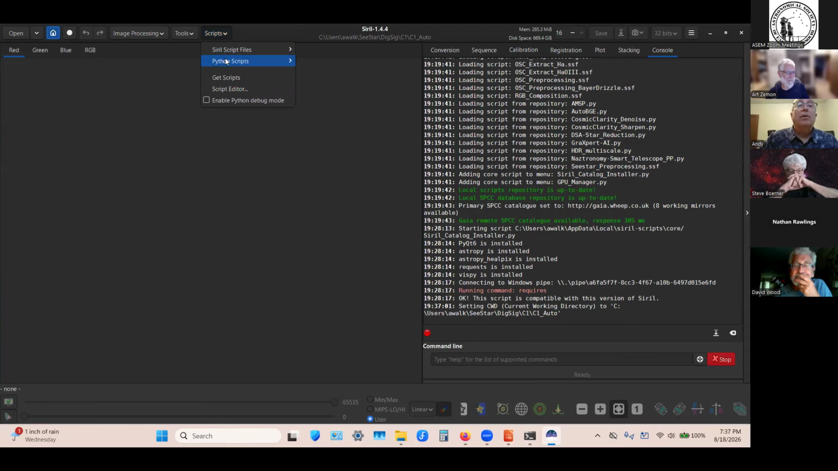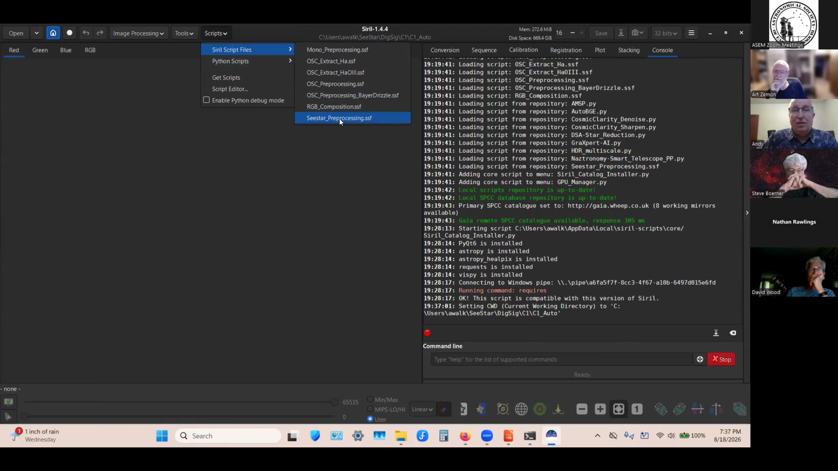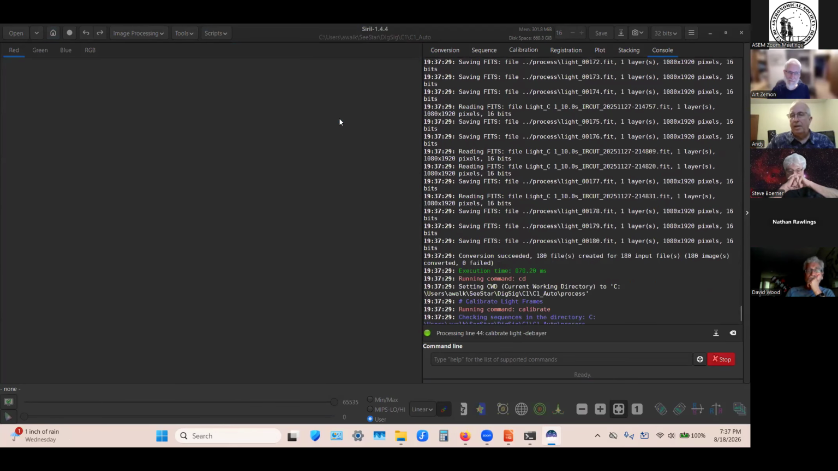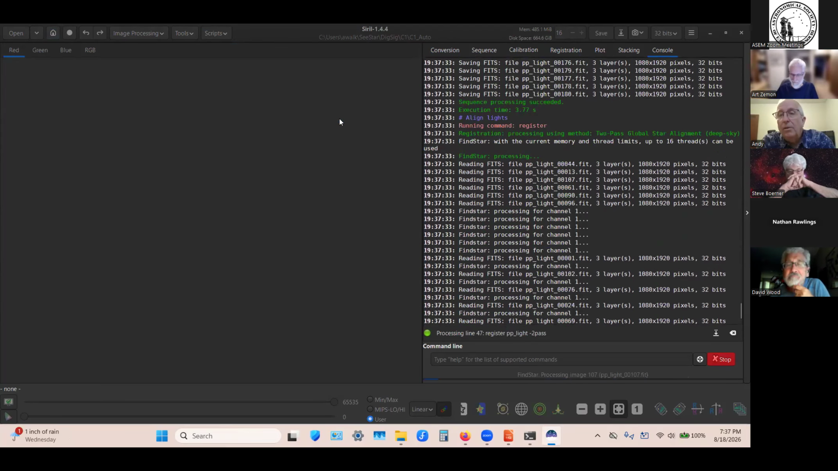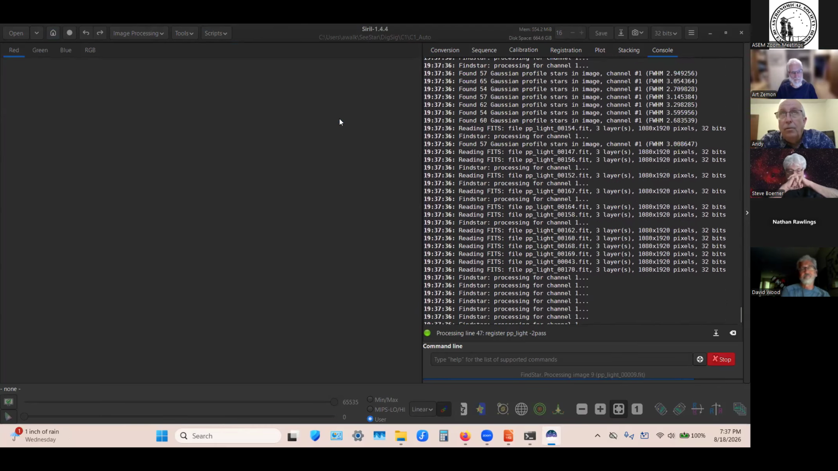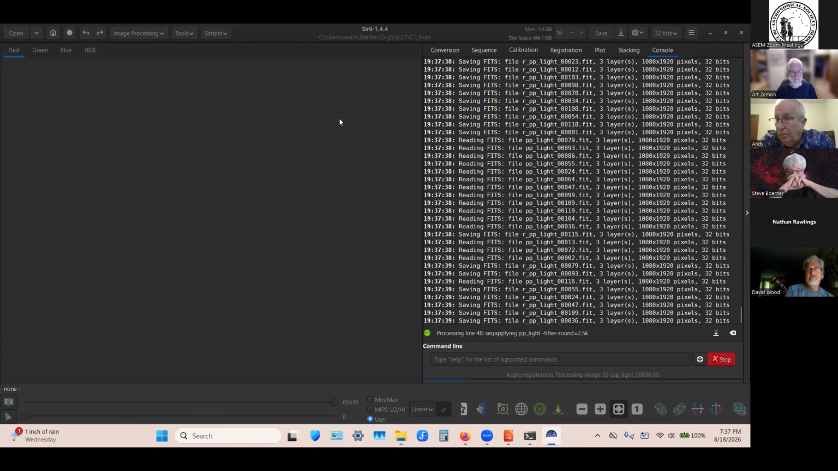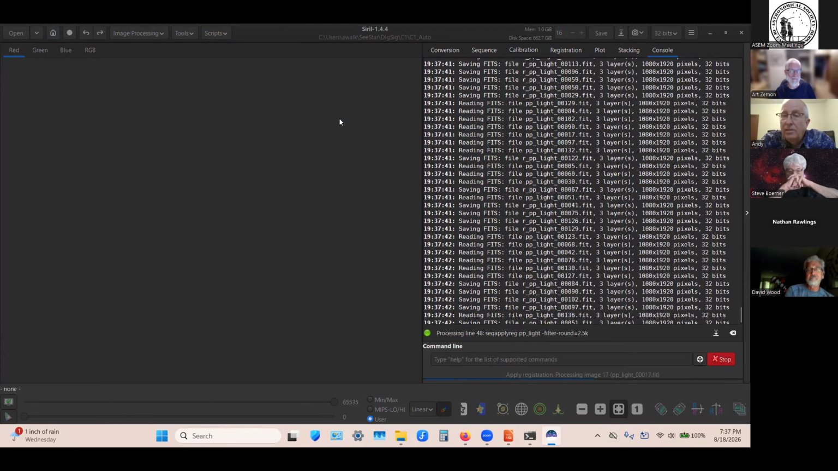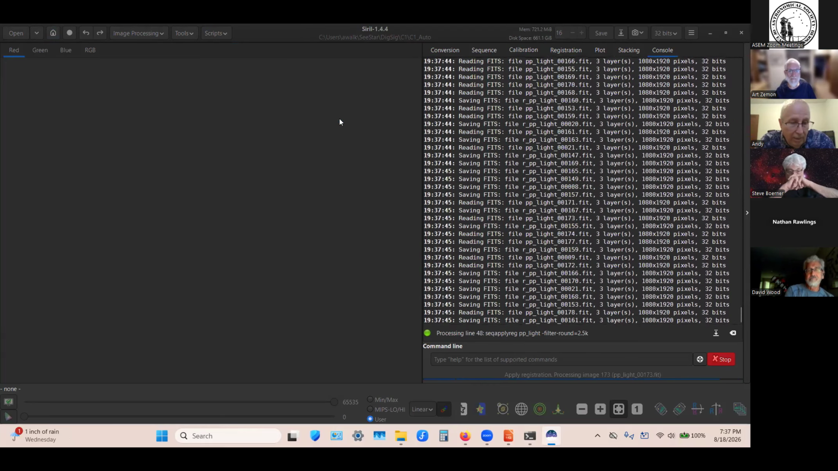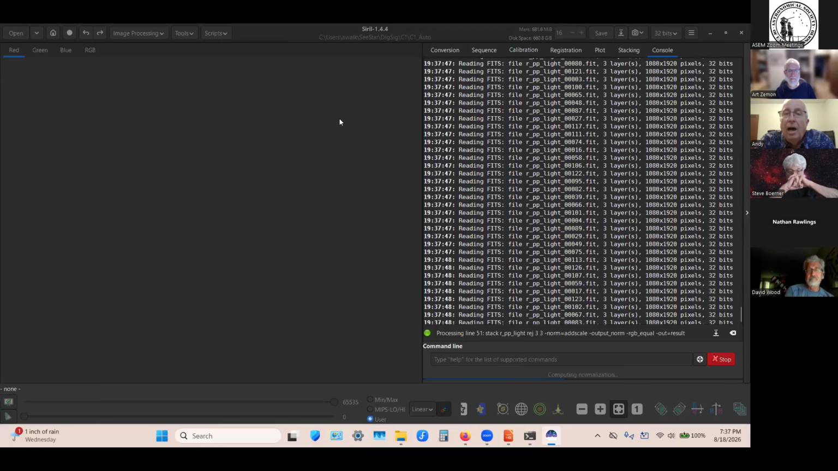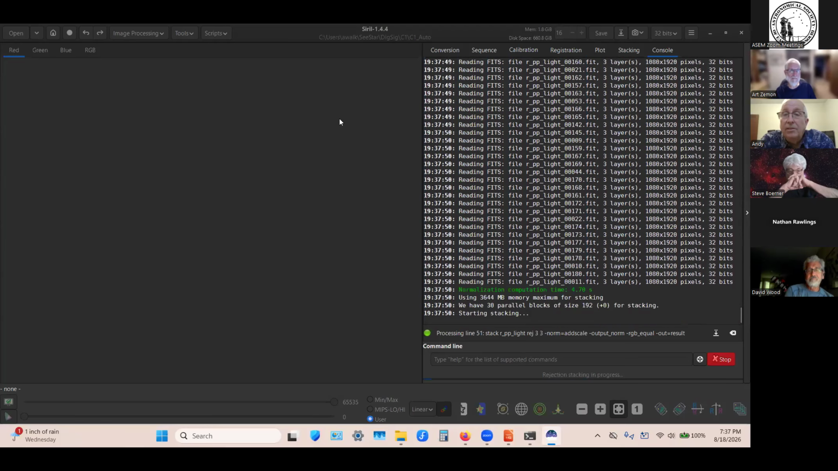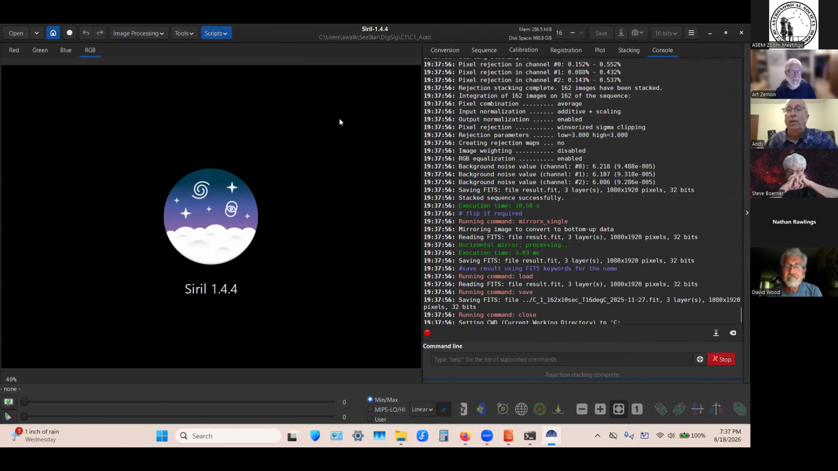Okay. So once you've got your working directory there, you can go up to scripts, Siril script files, and then come down. This is the very most basic automated process, the SeeStar pre-processing script. So you click on it, and then it's going to go through all these different files. It's going to convert the files that you have from your SeeStar to something it can use. It's then going to sequence them and then do any corrections that are necessary, register them, and then start stacking. And we'll take a look at what it's done in just a minute. I'll show you what it's made.